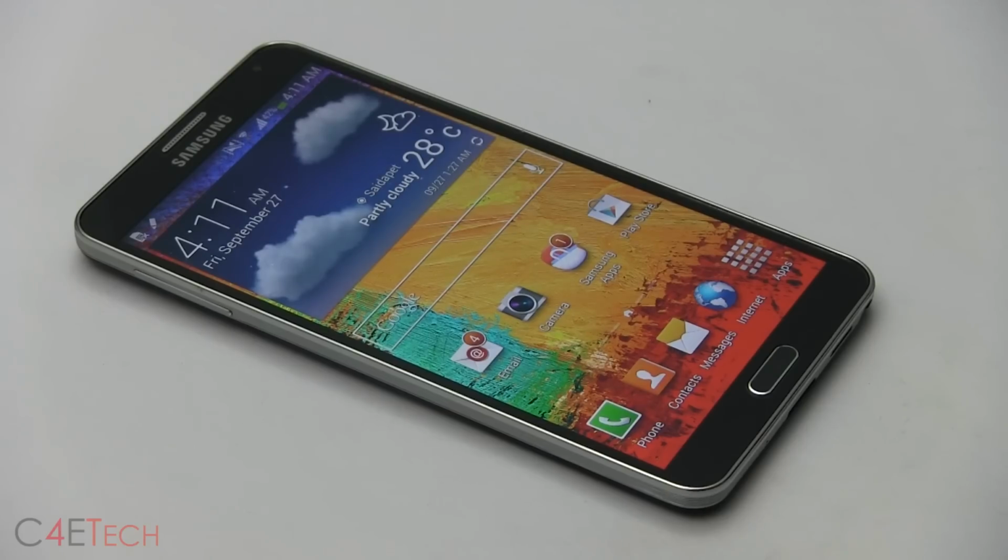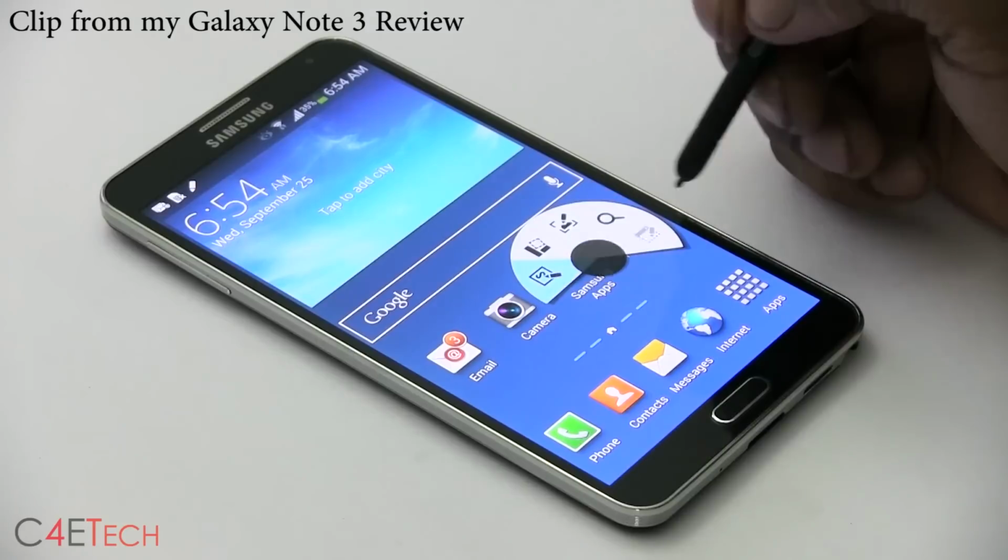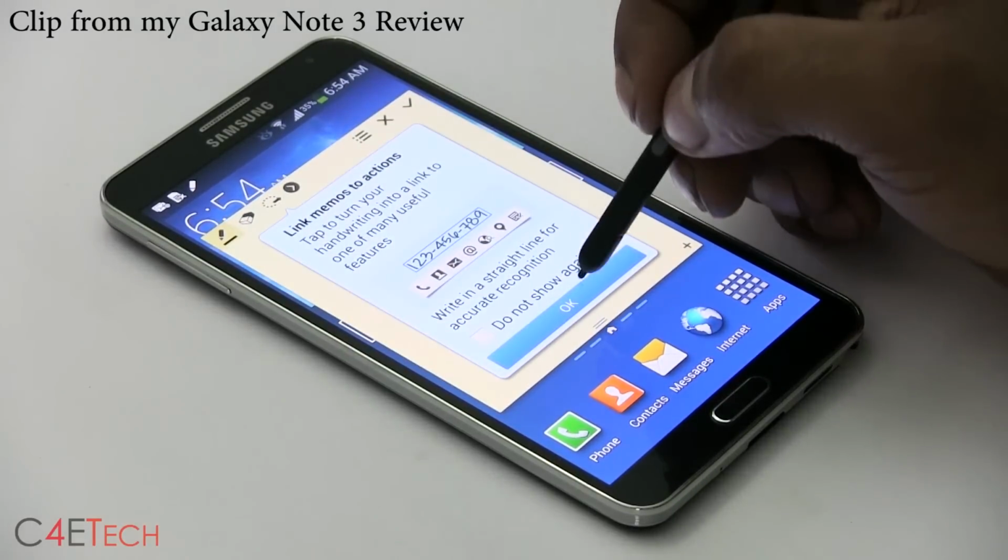The air commands part, I pretty much talked about it in my full review, so I'm just gonna play the clip right now. You say when you pull the S Pen out, or if you just press the button on the S Pen while hovering on screen, a little circle pops up with a few options.